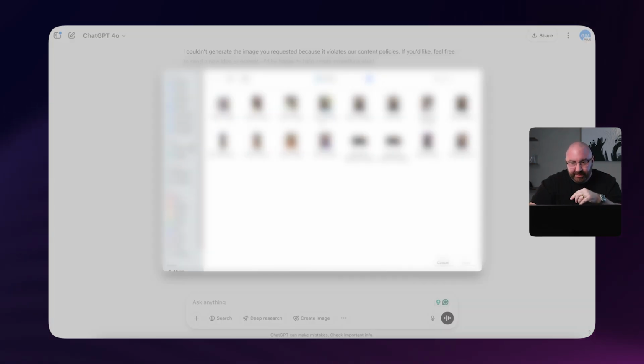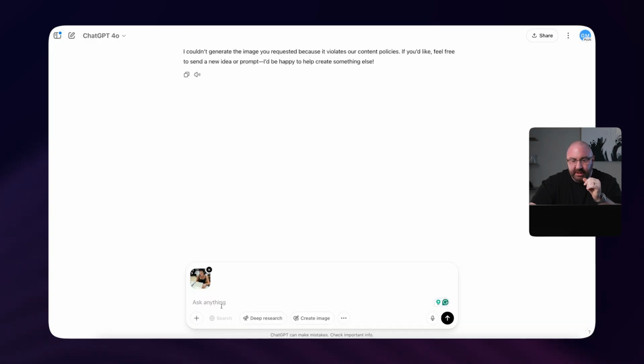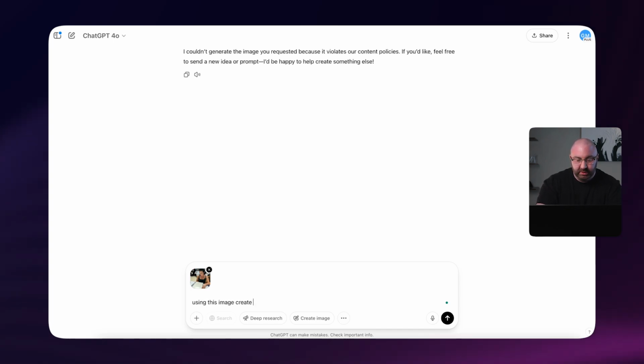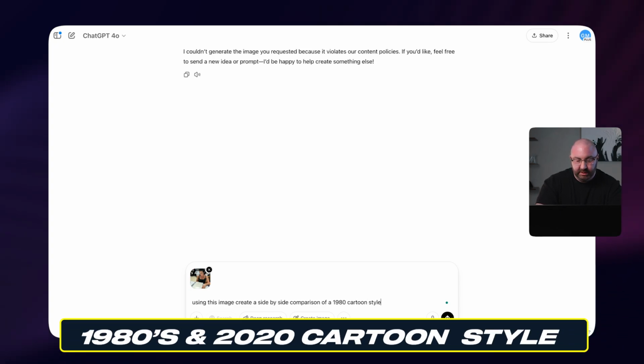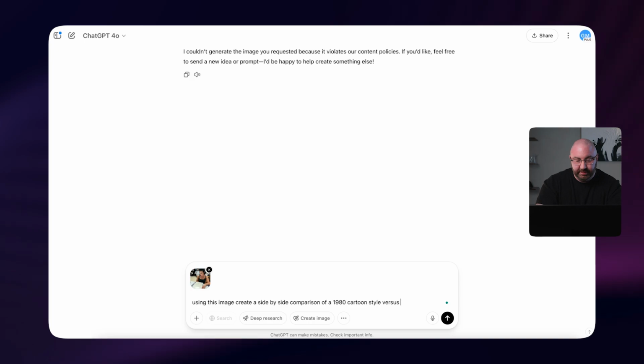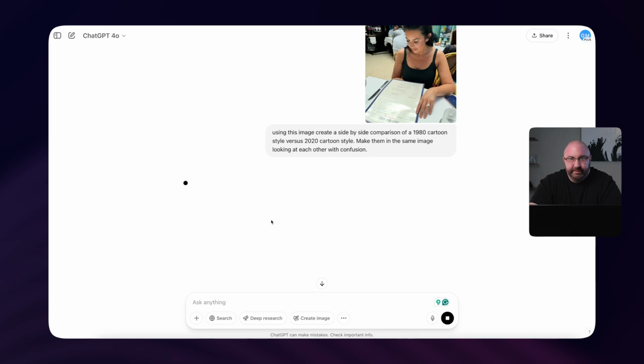So I'm going to upload a different picture again. For this one, I'm going to use this one here. Her hair is back, so let's see if it makes the hair back or if it pulls the hair down for this different one. Using this image, create a side-by-side comparison of a 1980 cartoon style versus 2020 cartoon style. Make them in the same image looking at each other with confusion. So let's see if this works.